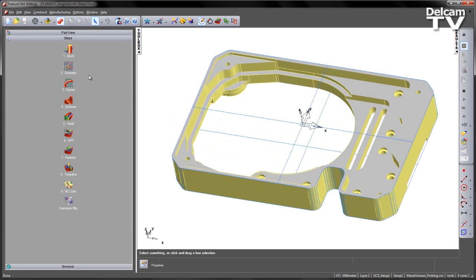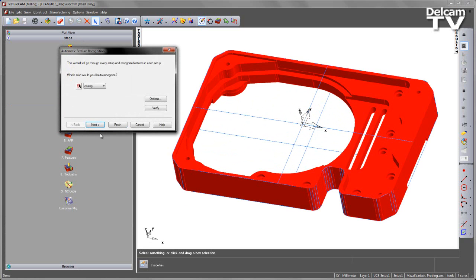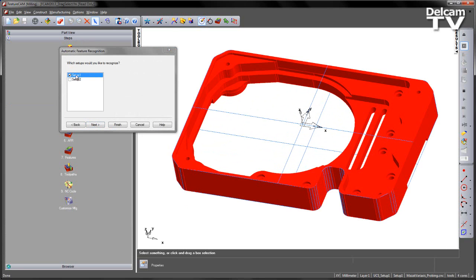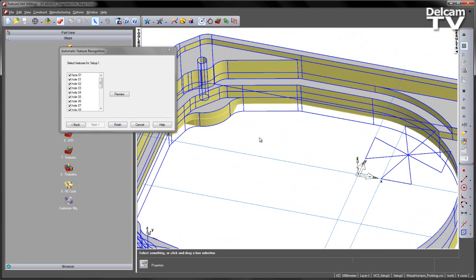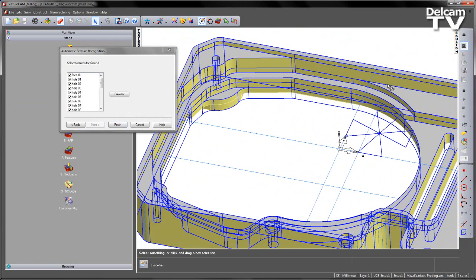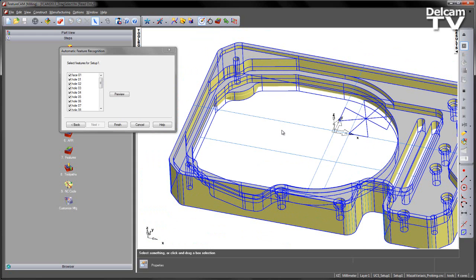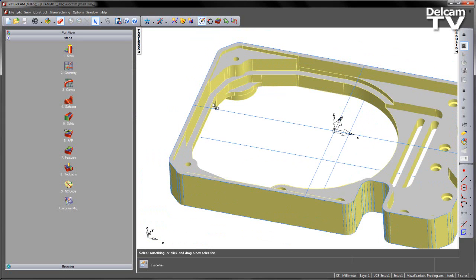If I go ahead to the Steps area and select Automatic Feature Recognition, I'm going to choose Setup Number 1 and identify the features, and we can see here that FeatureCAM has found all those features down the Z-axis. But in this case, because we found multiple slice areas, what I want to do is build slightly deeper features and then machine those smaller features later on. So I'm not going to use the automatic feature recognition, I'm going to select the feature areas I want myself.